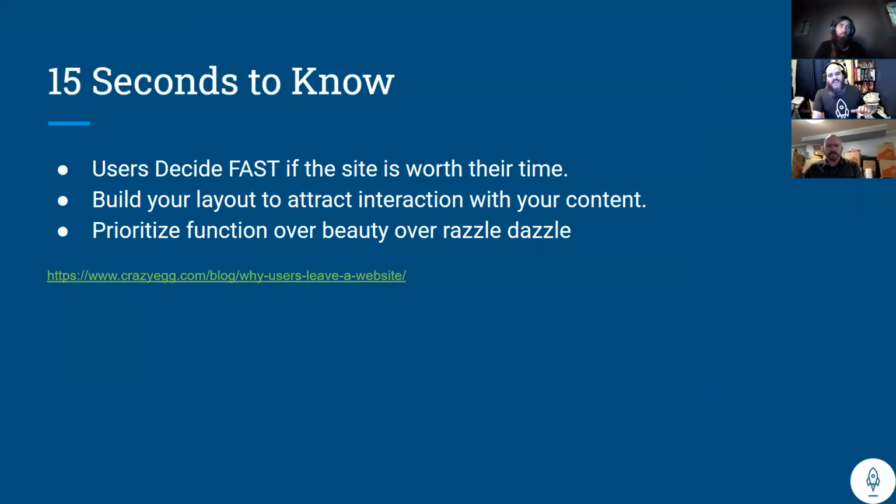The reason for this is that on the internet, the average time for site abandonment, which is somebody leaving your site, is about 15 seconds. So if I jump onto a page, I look at it, and you've probably done it yourself, I don't see the stuff I need or what I'm looking for right away. I'm on to the next site because I get 3 million Google reviews. So users decide fast, so you build your layout with that content in mind. You're going to give them the function and what they need over anything razzle-dazzly or special about it.